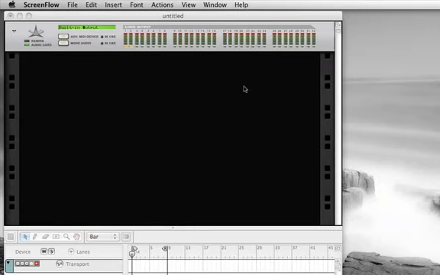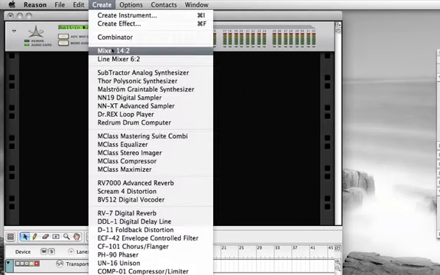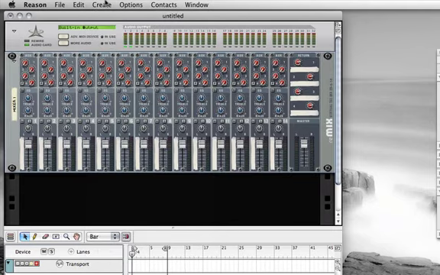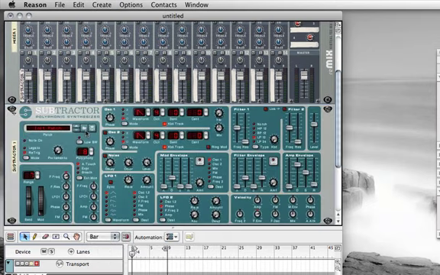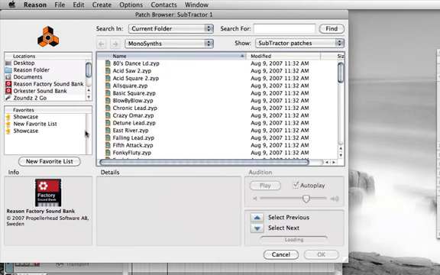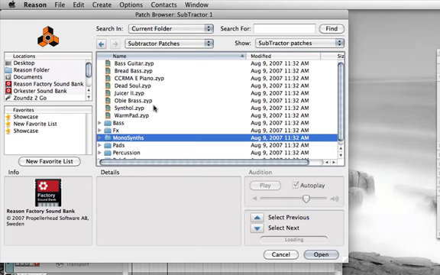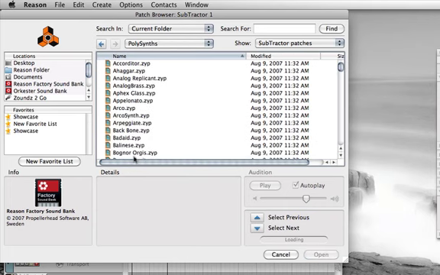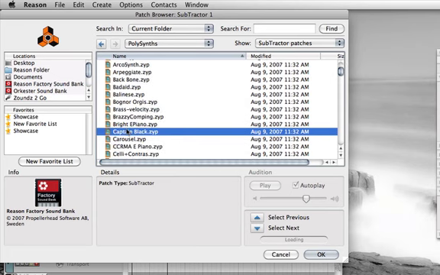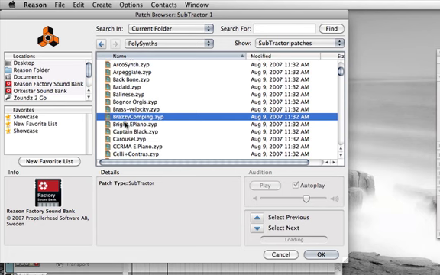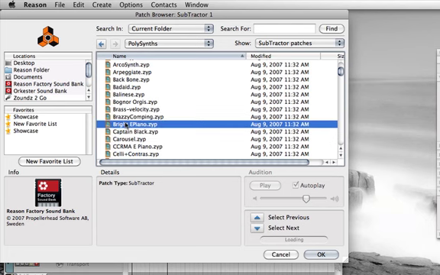In this video we're going to learn to use the RP8 arpeggiator. Let's start by creating a mixer. Now let's go for a subtractor. Let's try different sounds. That will do.